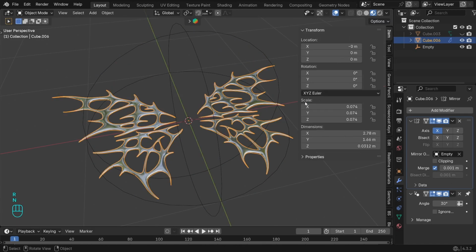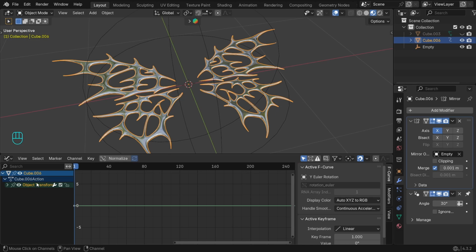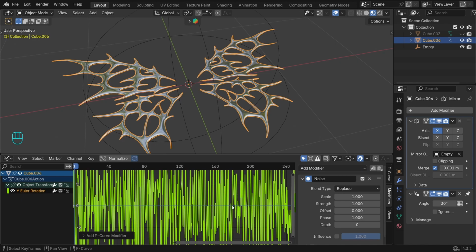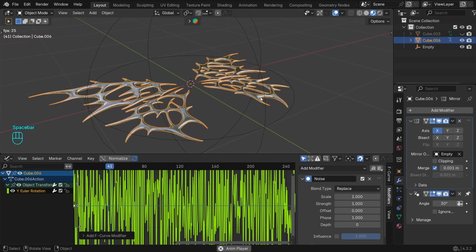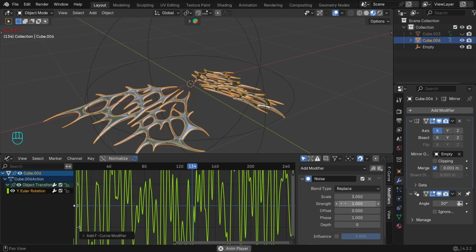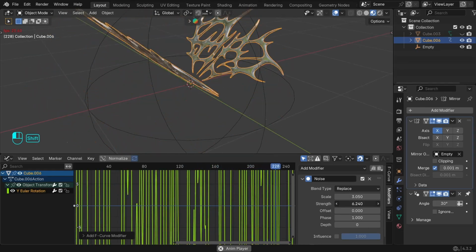For the next step, we need a single keyframe on the y-axis. And open the graph editor where we can select the keyframe from here. On the side panel, we have the modifiers and we want to add the noise. If we play the animation, we can see what it's doing with the keyframe. We can adjust the scale of the graph and increase the strength to get something closer to the butterfly movement.